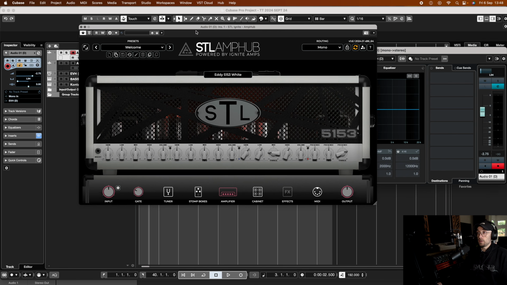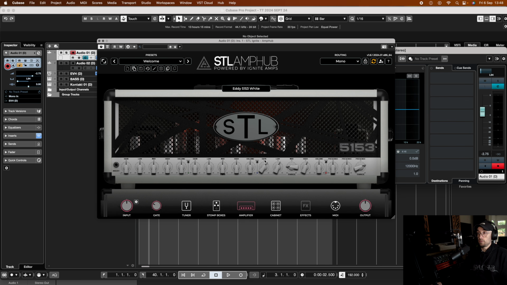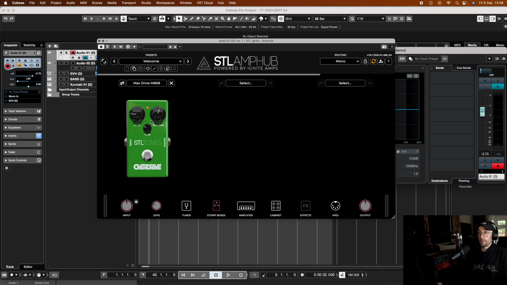I'm using the 5153 EVH on this channel here, so gain, low end, mid, high end, presence for that channel, and these controls, the presence, are for the presence on these two channels over here. So up first, maxing, pretty standard OD 808 settings for me.